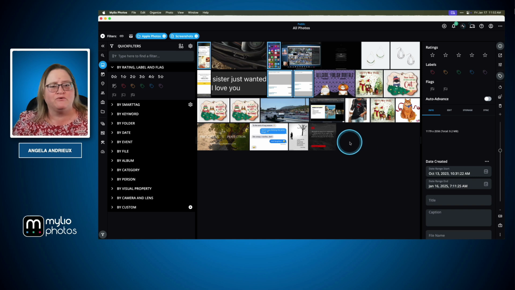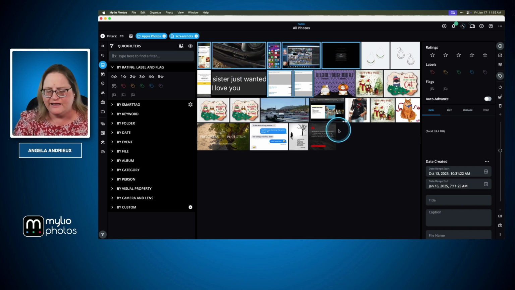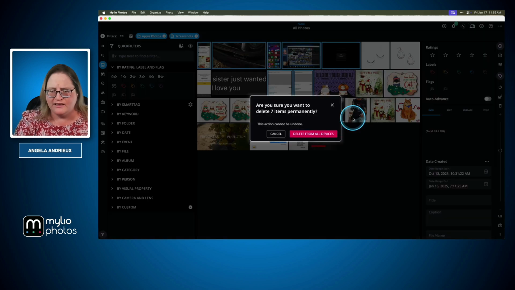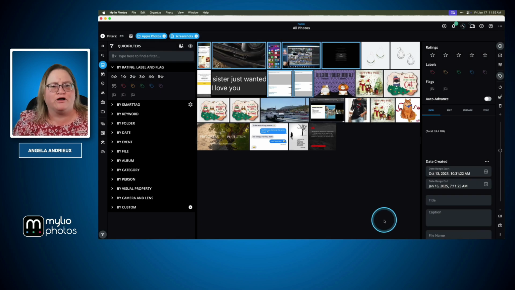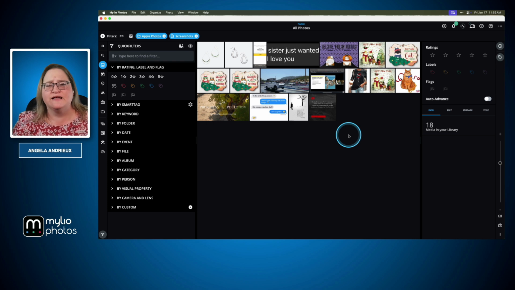So what you can do is, if you want to just get rid of all of them, again, you can do a Command or Control A and then delete, or you can just pick through here and go, you know what, I don't need any of those. And again, click delete on your keyboard, or click the little trash can over here and say yes, delete from all devices.